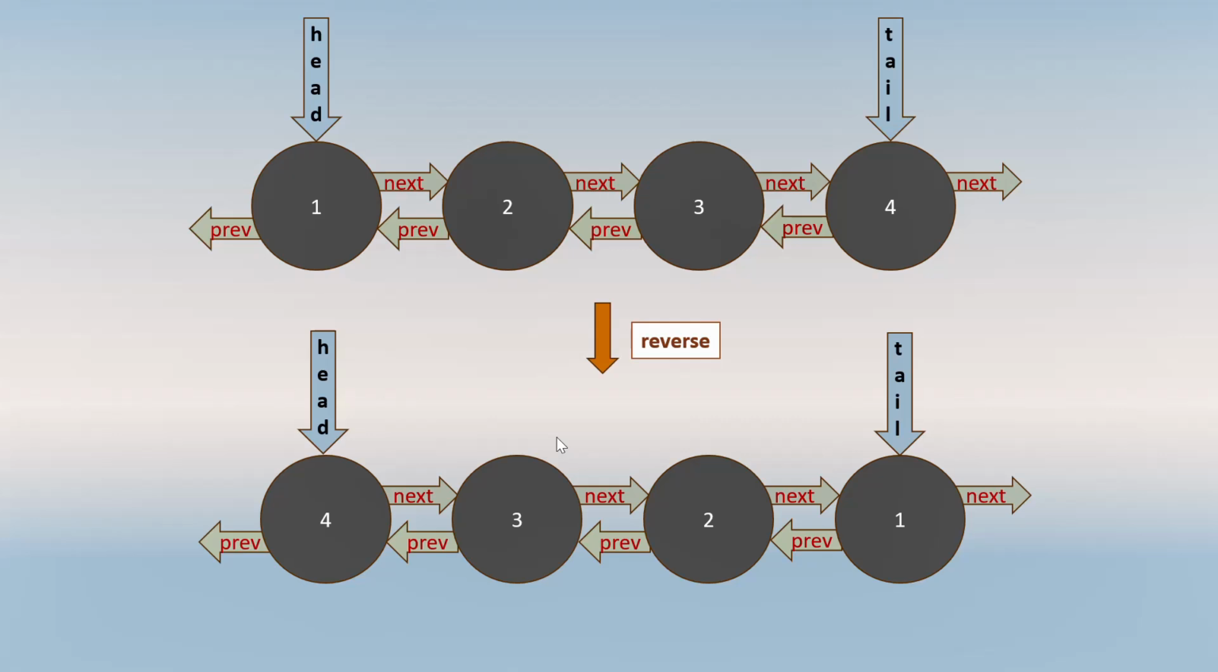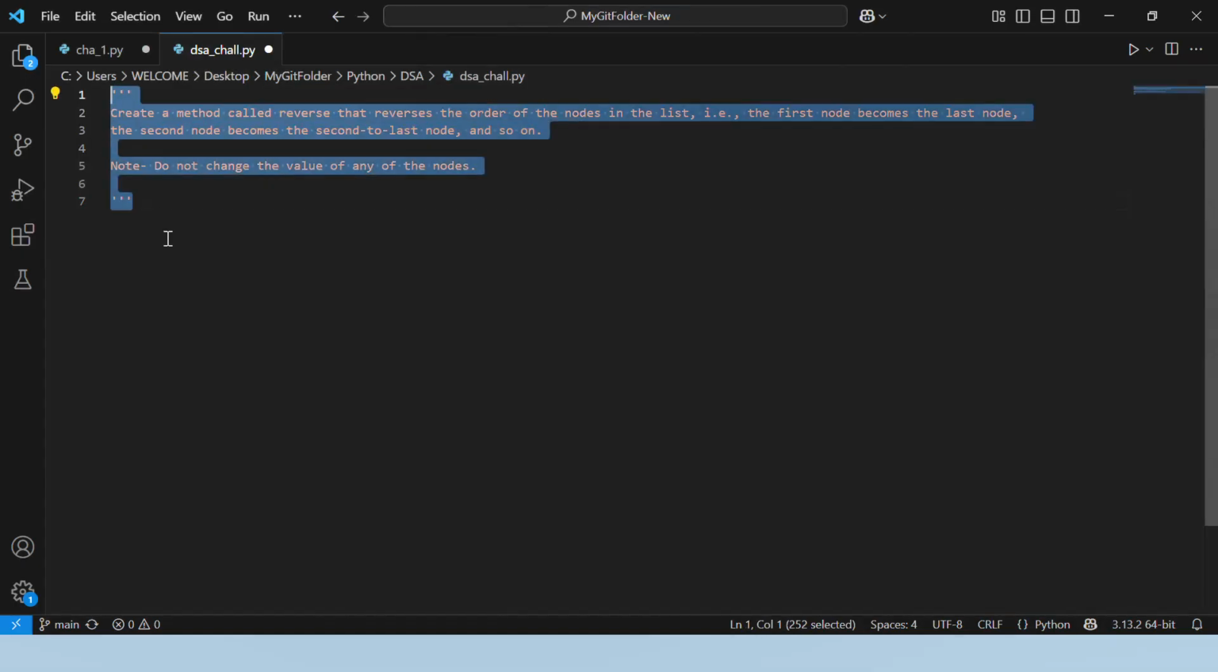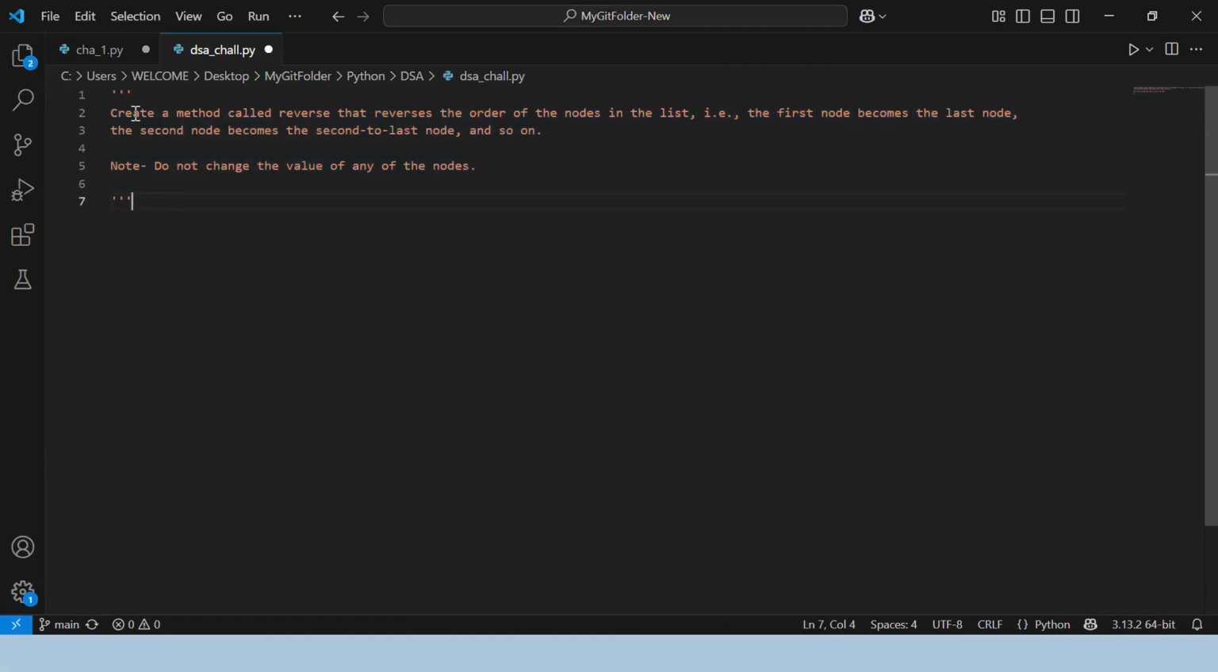So keeping this point in mind, let me switch to VS Code in order to implement this method. This mentions the same requirement we discussed just now. We have to create a method called reverse, which will reverse the order of nodes such that the first node becomes the last node, the second node becomes the second last node, and so on. But the note says we don't have to change the value of any node. That means we have to work on the direction of pointers of each node such that it will ultimately reverse this list. Let me bring in some basic classes required to implement this method.